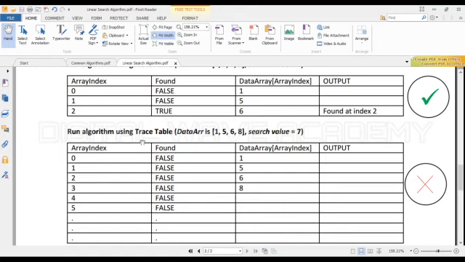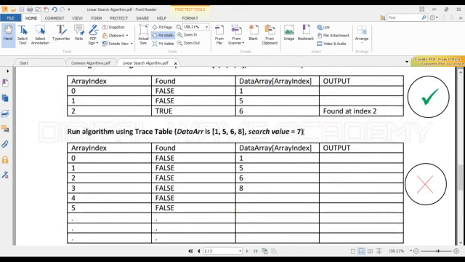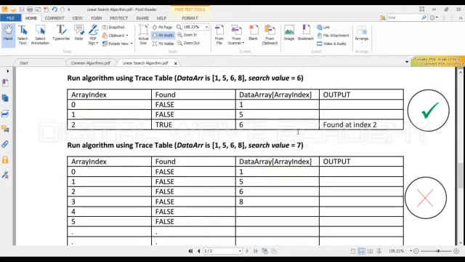Let's also run using 1, 5, 6, 8, and we are going to search for 7. Now, remember our search value here is 6, but we have decided to search for 7. What happens when we are searching for 7? Let's look at it.